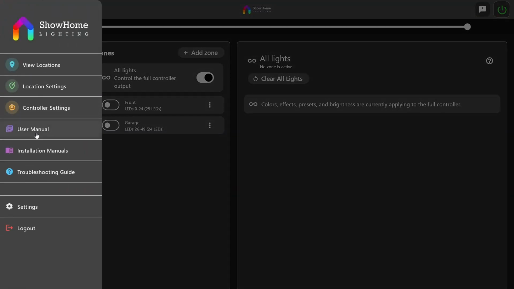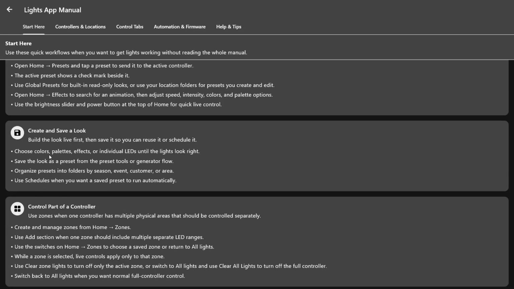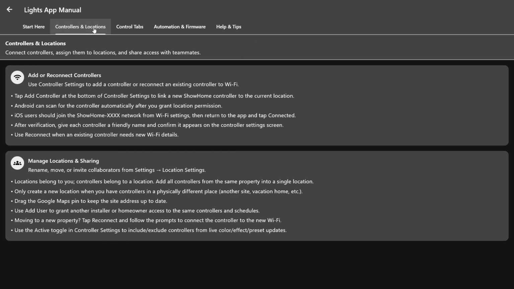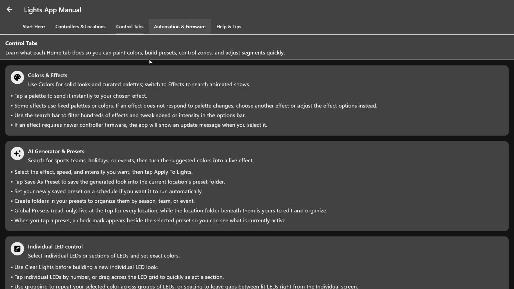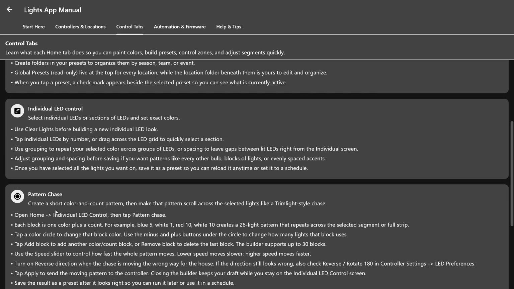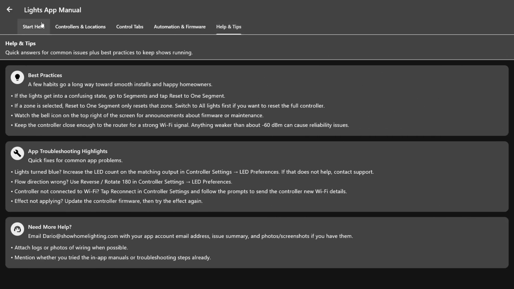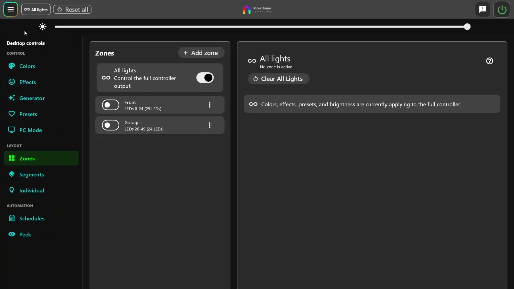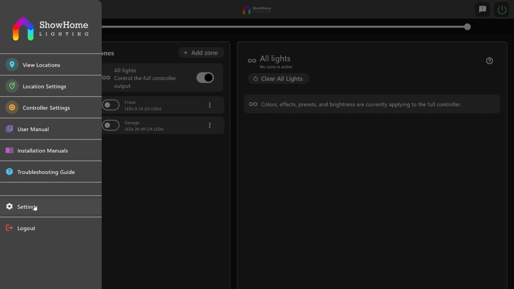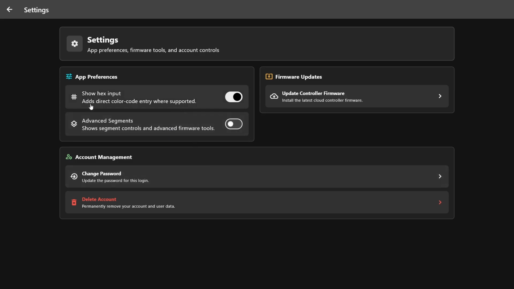What else do we have? We've got the user manual, so there's little brief descriptions on how to use each different function in the app. It talks about zone control, the new pattern chase feature, all that kind of stuff, and some tips and tricks. You can log out, settings in here. You can do your controller firmware updates from here. You can turn off the advanced settings.